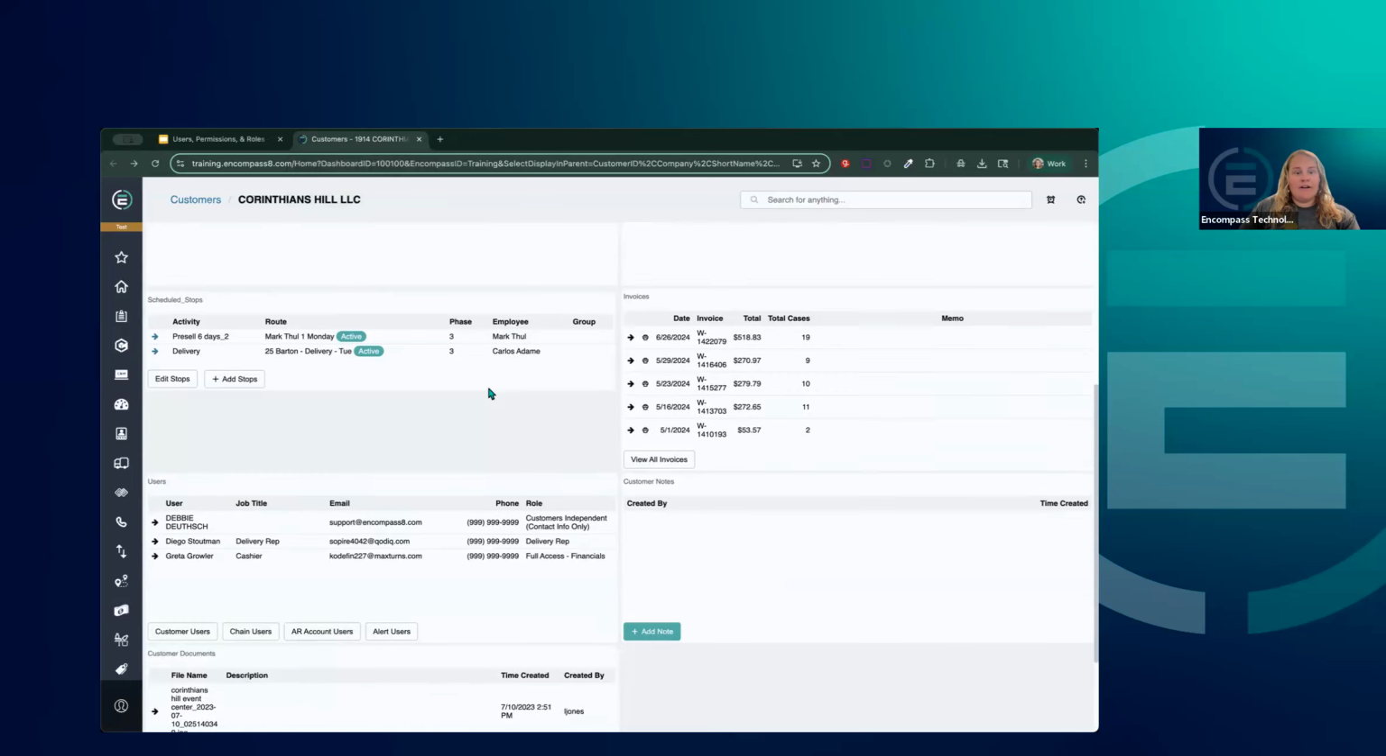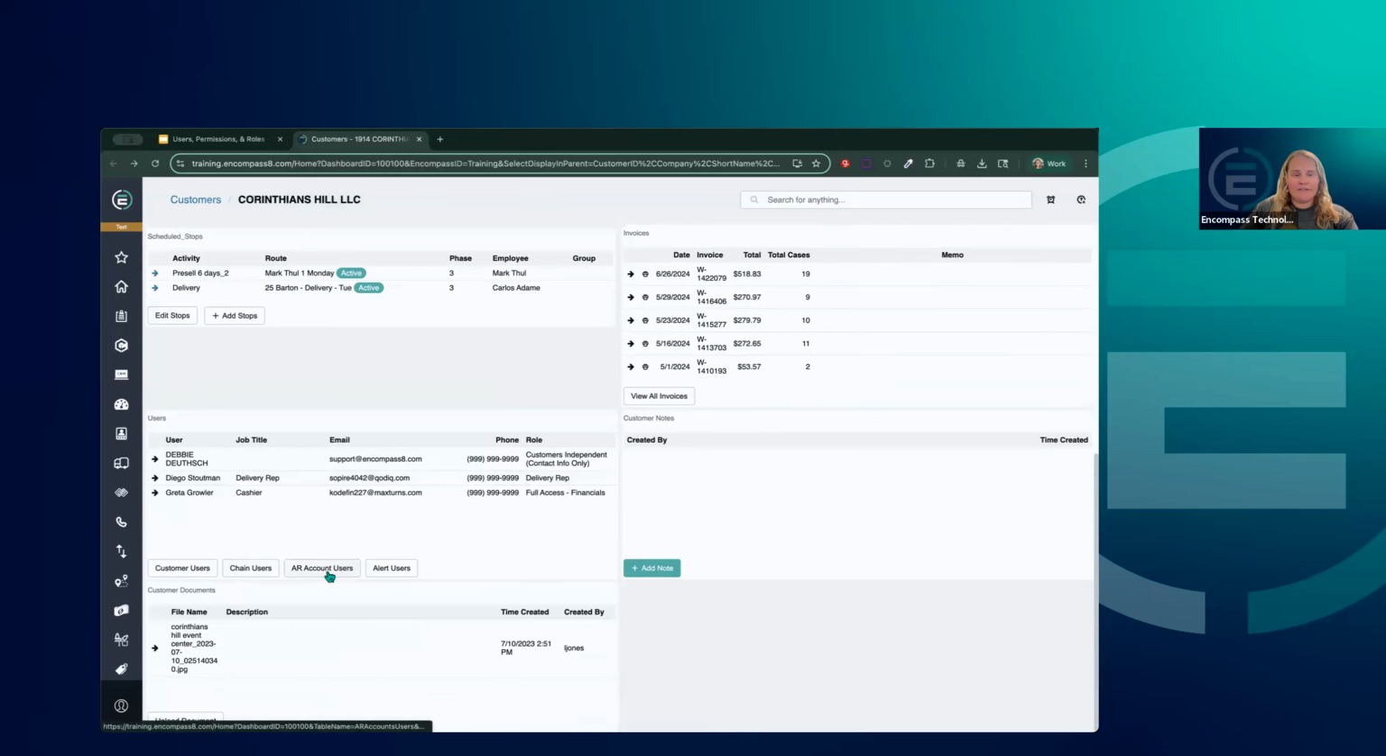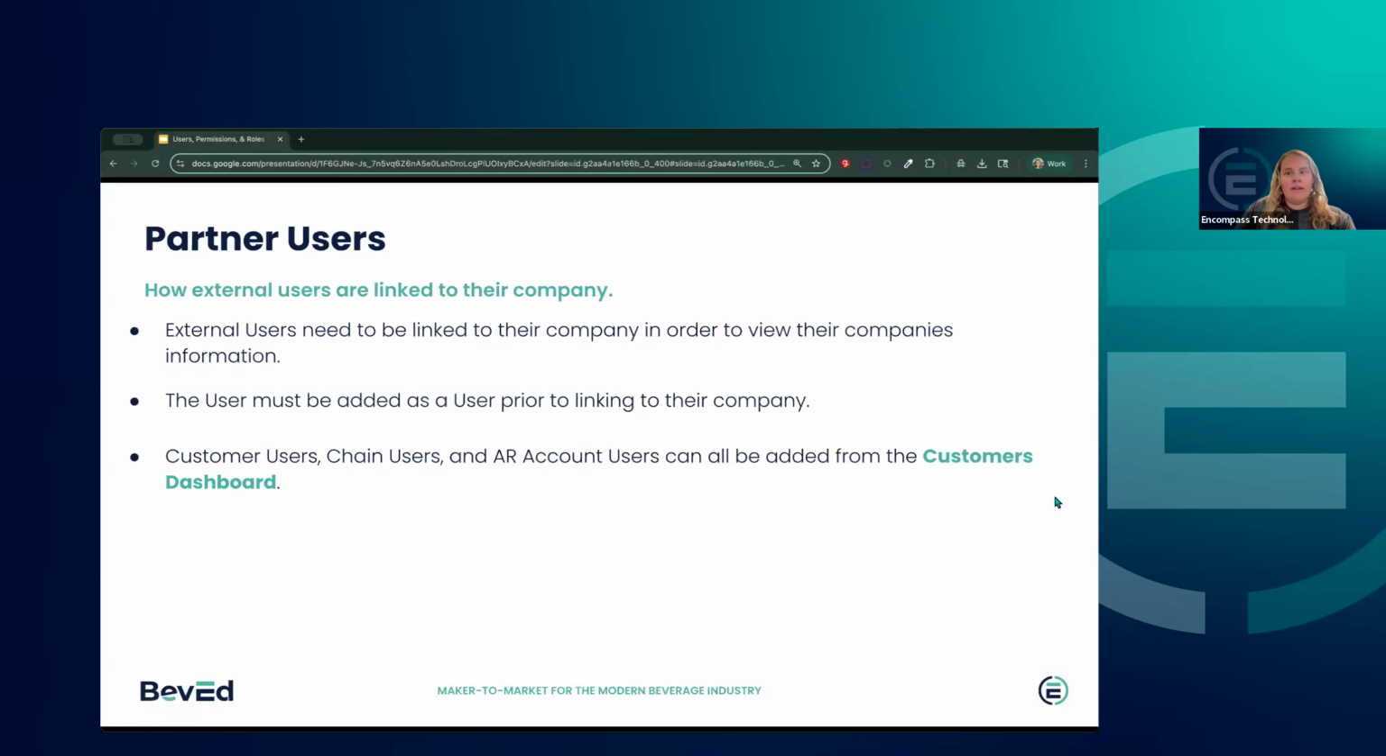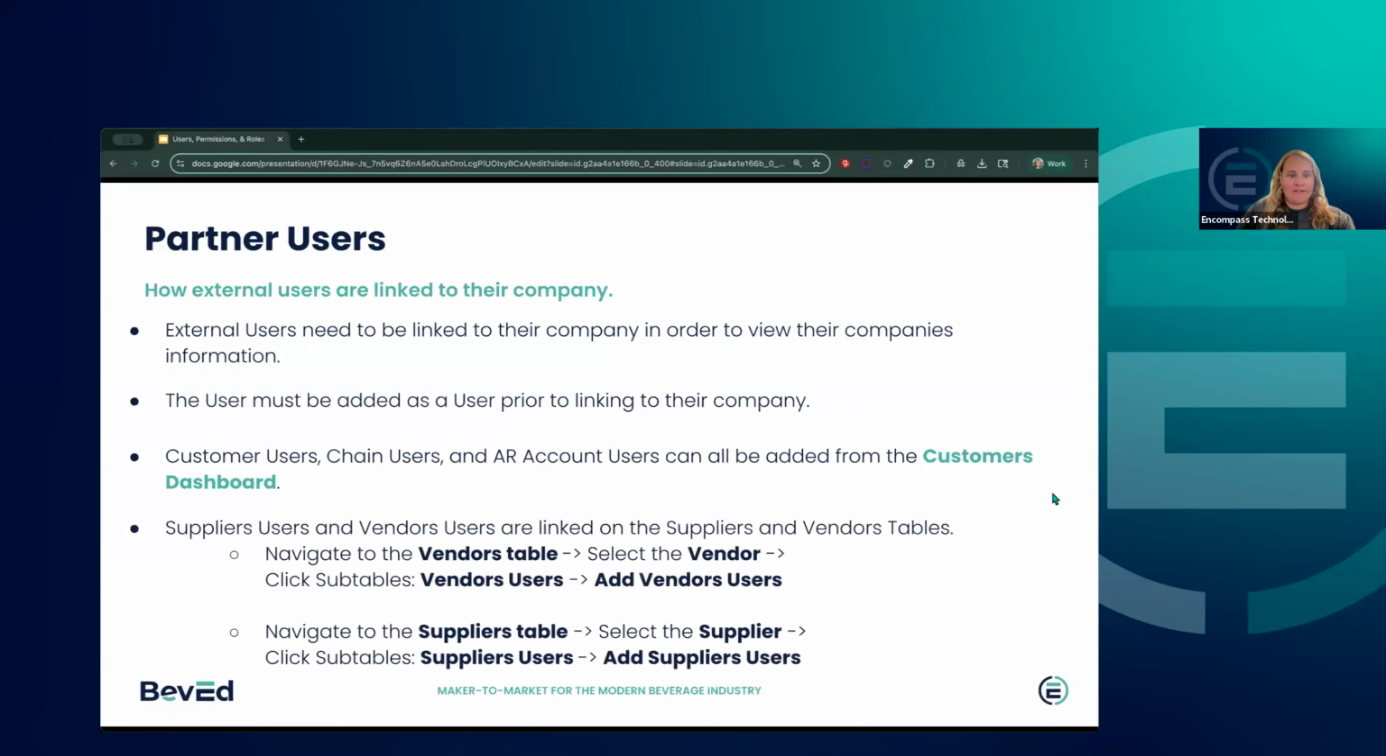Same process for adding chain users and AR account users. It's going to take you to a similar table where you just hit add and pick the user. Now for our other partner users, our suppliers users and vendors users, the process is a little bit different. Instead of having that handy button on the customer's dashboard, because suppliers and vendors aren't linked to a customer, they're linked to a supplier or a vendor, we do that a little bit differently.